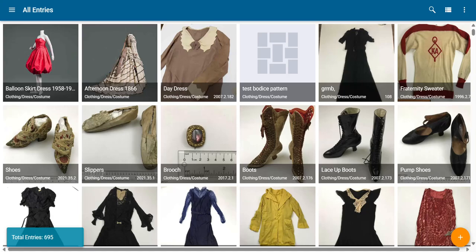Today, I'll be walking you through how to create an entry and catalog it. We'll start on the All Entries page, which shows everything that we have cataloged thus far. To create an entry, click on the orange plus sign in the bottom right corner.